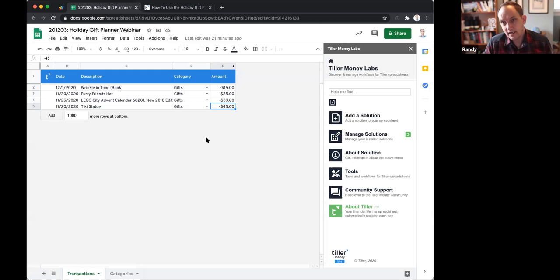So we're gonna right here. I have a very basic Tiller Money spreadsheet. I've just got a transactions tab with a couple of gifts I've already purchased that have come in through my feeds, and I've also got a category sheet.